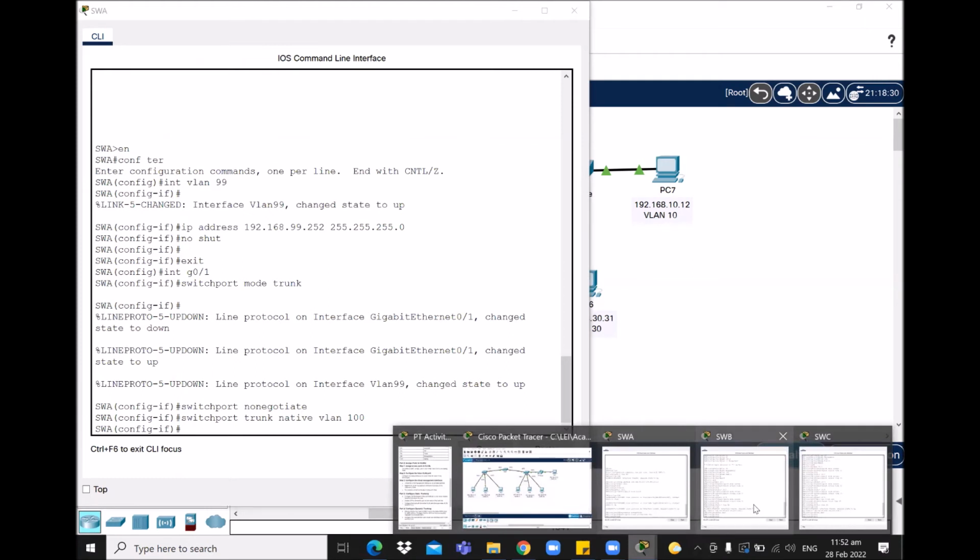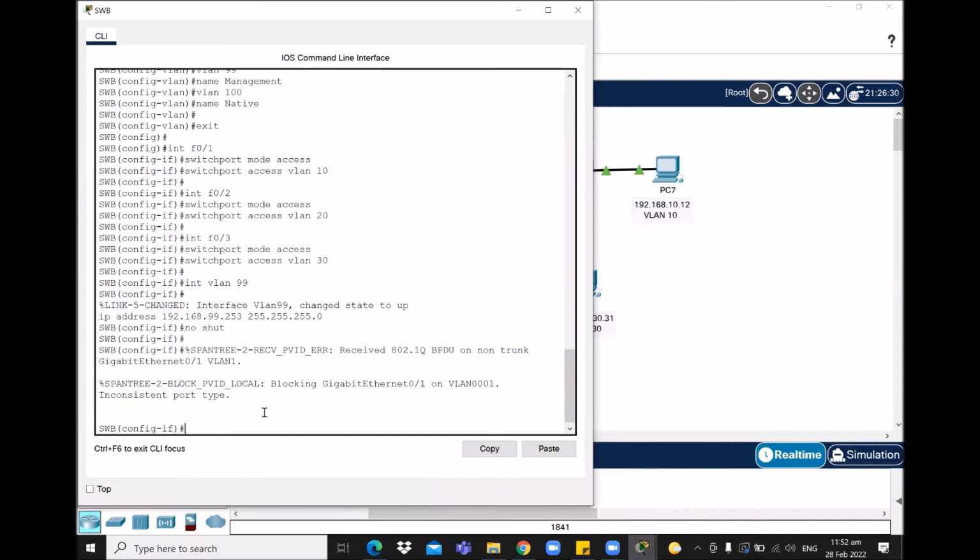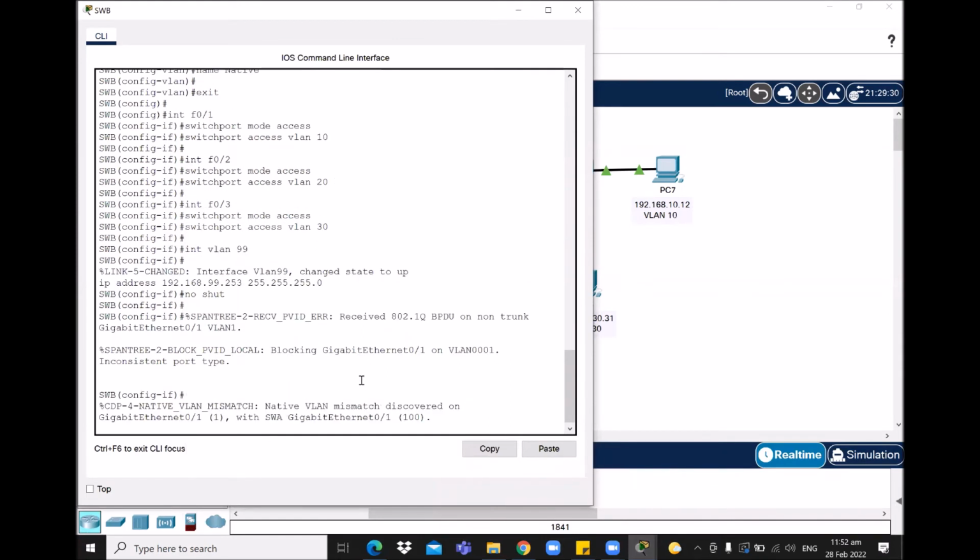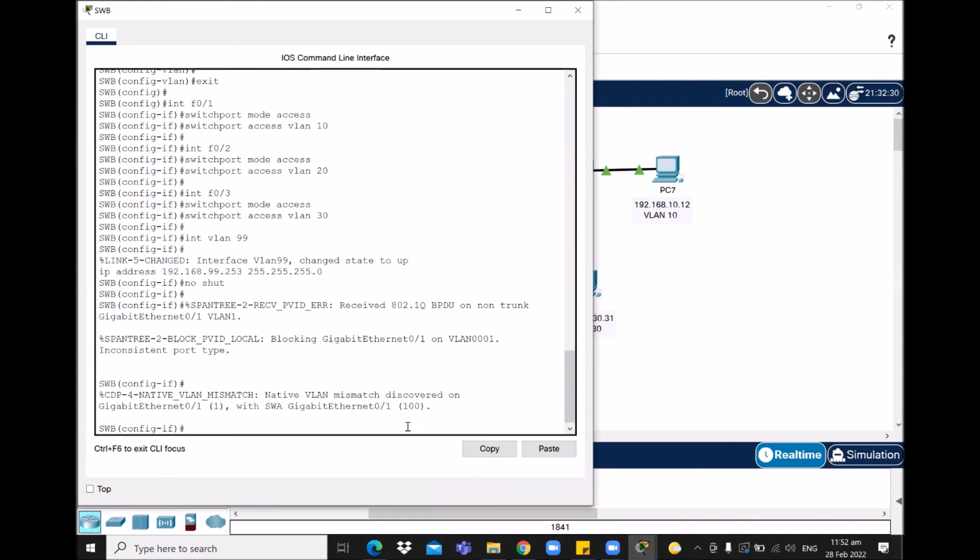So we also should set up the interface of switch B connecting to switch A as a trunk too. Okay, so we have received an error on switch B telling us that there is a native VLAN mismatch. It's because for switch A, we configured the VLAN at 100, and since we have not configured switch B yet, there is a conflict. Currently the default is 1. So we have to configure it to 100, so they would match.